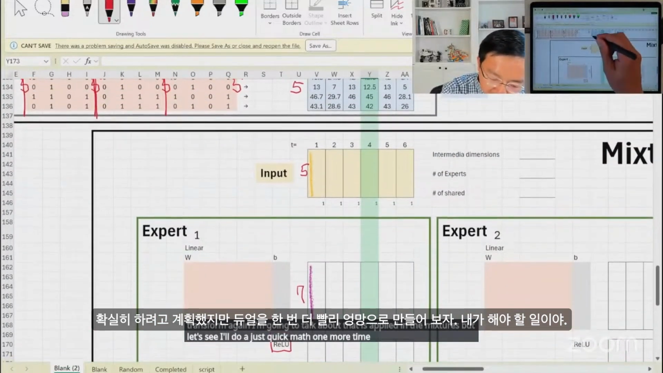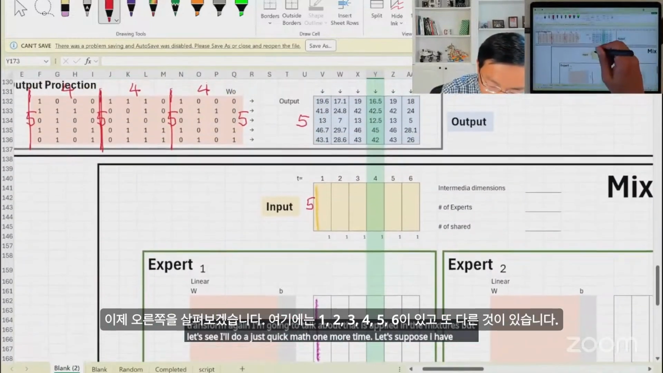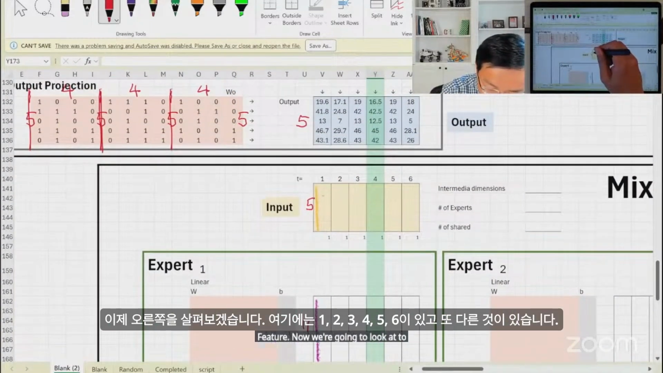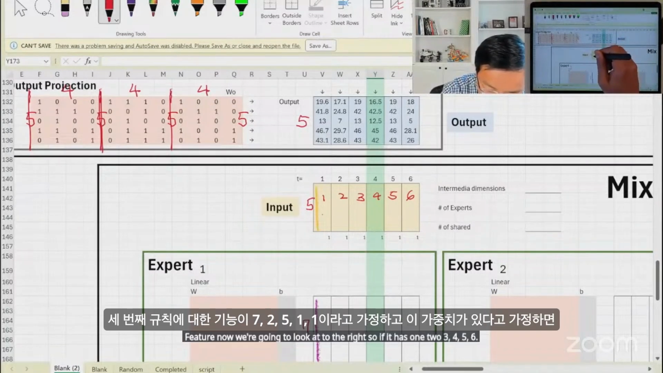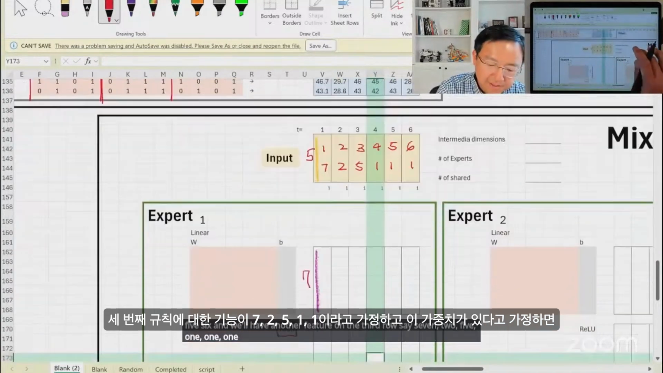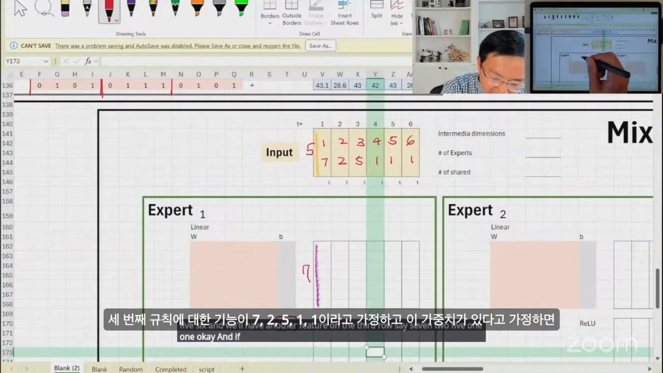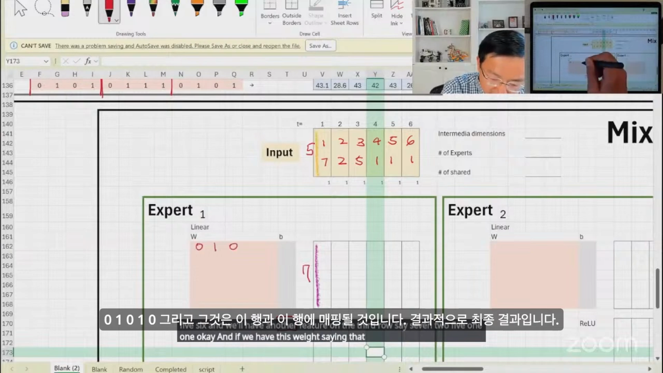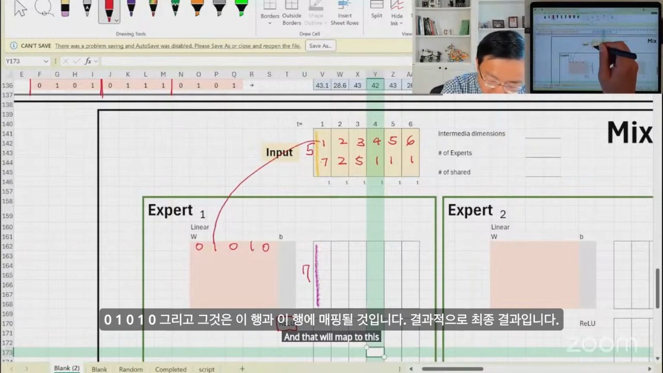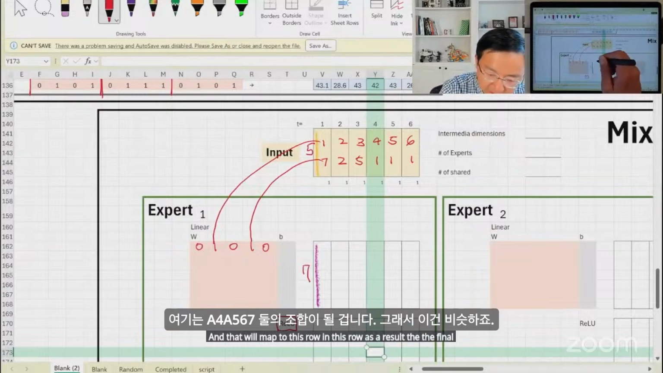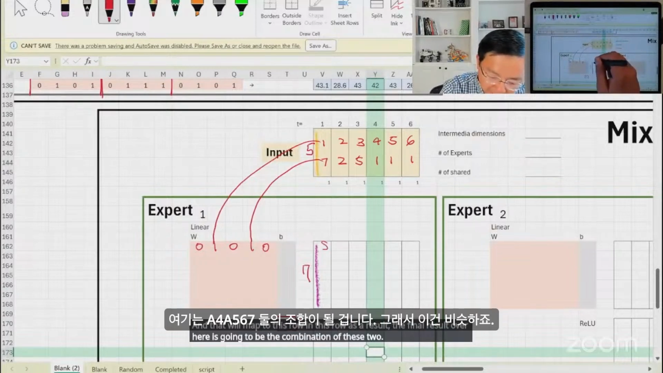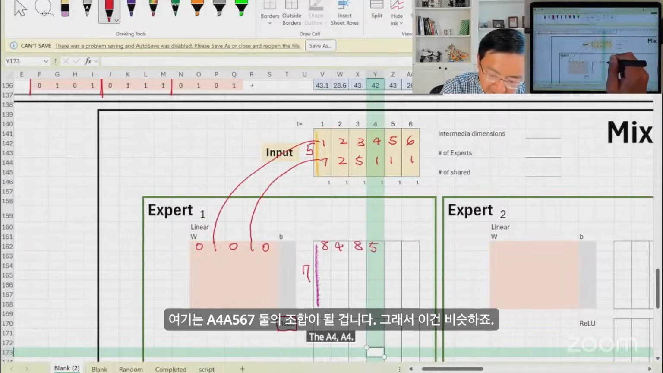Let's suppose I have a feature. Now we're going to look to the right. So we have 1, 2, 3, 4, 5, 6, and we have another feature on the third row, say 7, 2, 5, 1, 1, 1. Okay. And if we have this weight saying 0, 1, 0, 1, 0, that will map to this row and this row, and as a result the final result over here is going to be the combination of these two, the 4, 5, 6, 7.